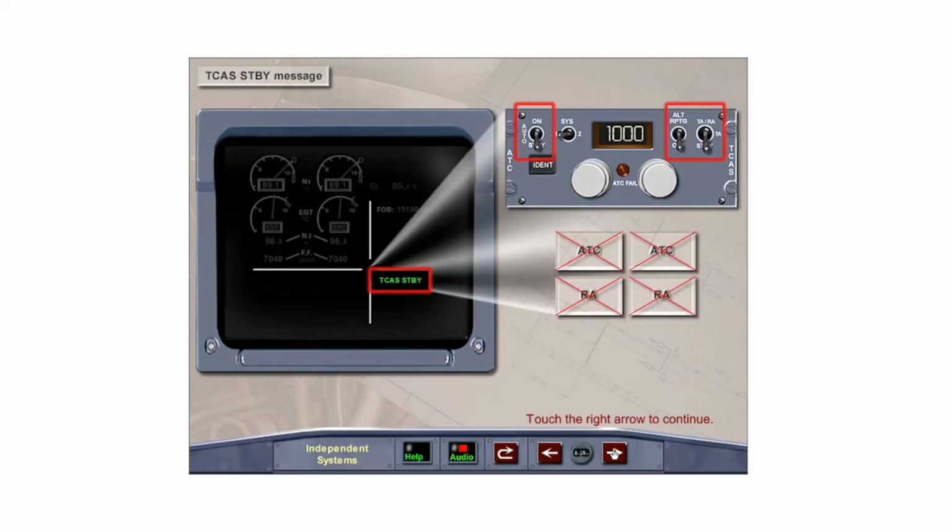The ECAM memo area will display the message TCAS standby in green if the ATC transponder or TCAS is selected to standby. TCAS standby is also displayed if ATC altitude reporting is selected off or if both ATC transponders or both radio altimeters have failed.